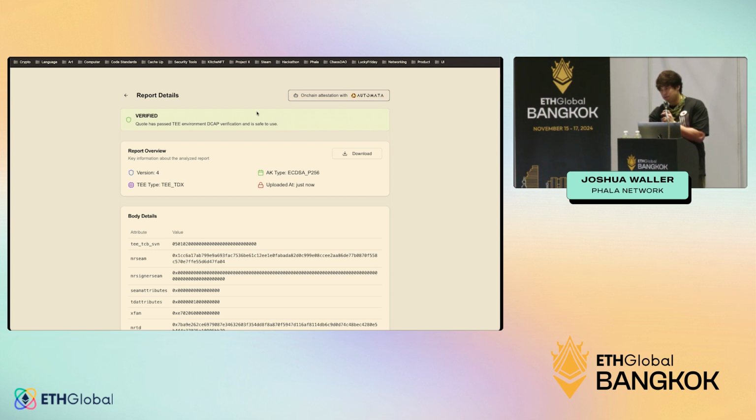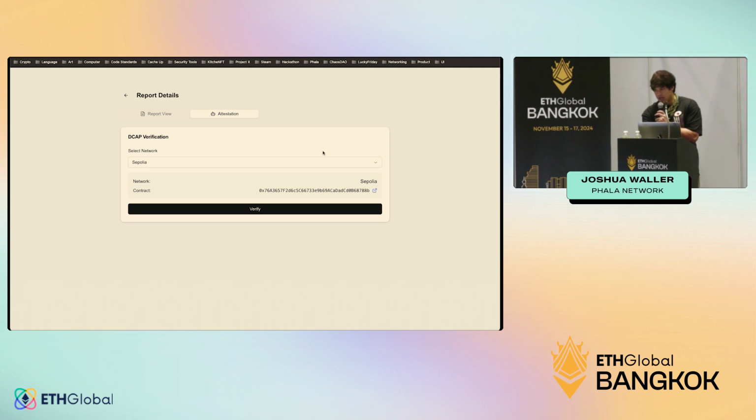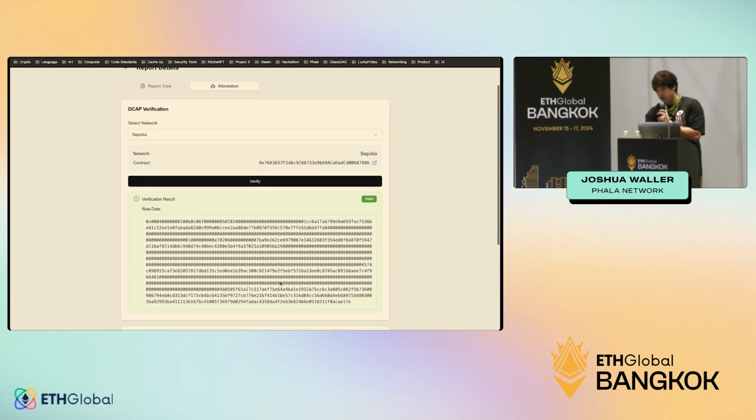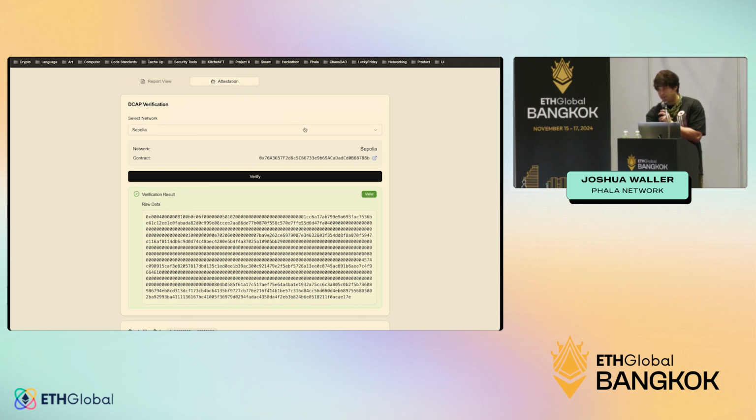But we can also do a little more checks, because you don't want to just trust our block explorer and just take our word. So you can go on chain as well and say you want to verify against Automata's verifier here. And you can see that we're verifying on chain, and you can also choose from the different networks that they support as well.